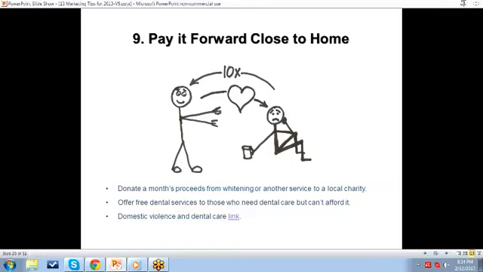One of the really profound services I think that you could offer is domestic violence. Now, I can't remember the exact figure, but it's something like 78% of the people who were victims of domestic violence suffered some sort of dental injury. So that's certainly a place you could do a lot of good.